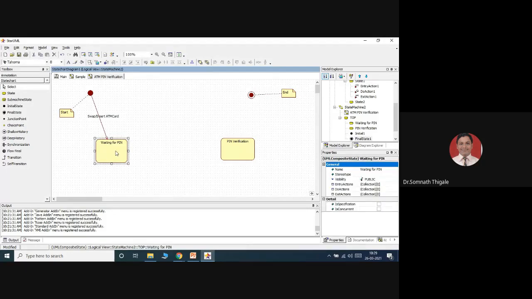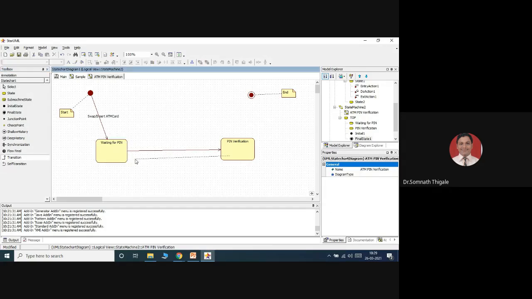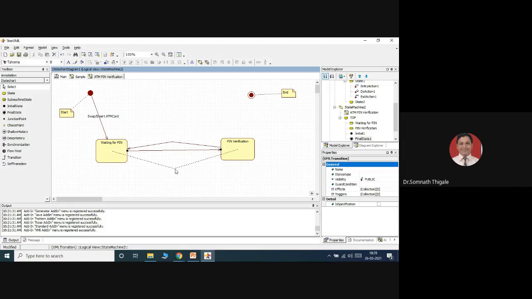Is this correct? Okay. Now waiting for pin to pin verification. Again, this is because of a transition. So this is one transition that I can represent, and one more transition I can represent in reverse order. So that becomes a single operation. Just for understanding, I am dividing it into two parts. See here. So this is an event.